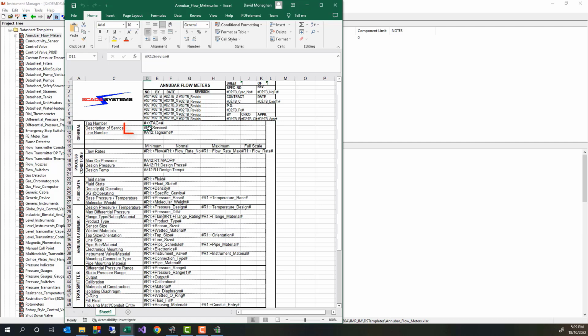The active part of the datasheet, that changes with every new sheet, is called a formula. Formulae are enclosed in two hashtags and are easily recognized. I will add a formula, hashtag R1 service hashtag, to the H11 cell. The R1 links the data to the instrument's ratings record, and service is the column name in that record.